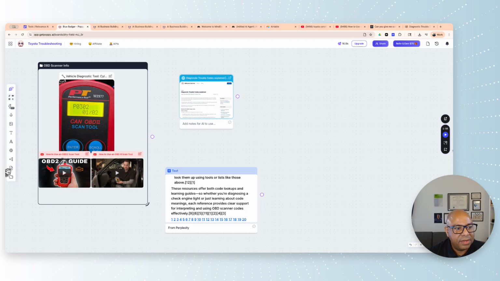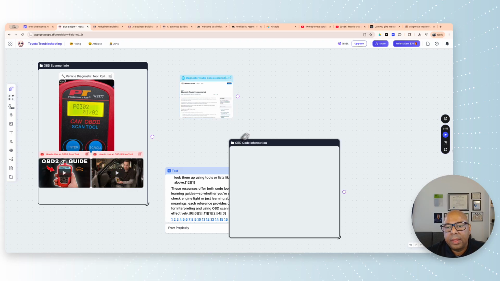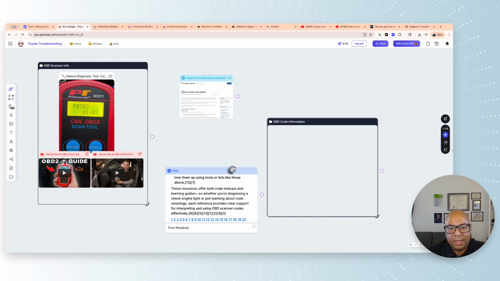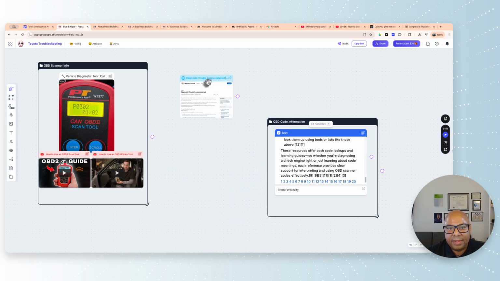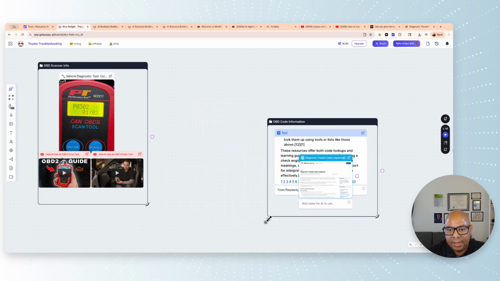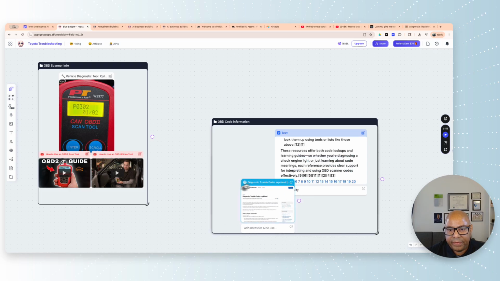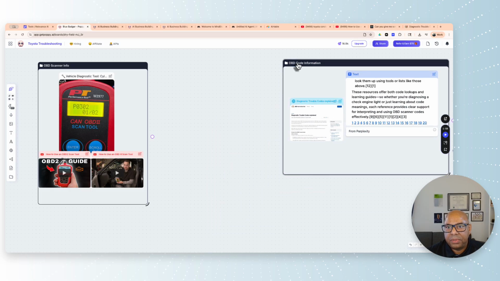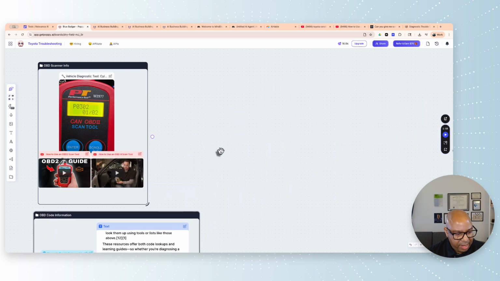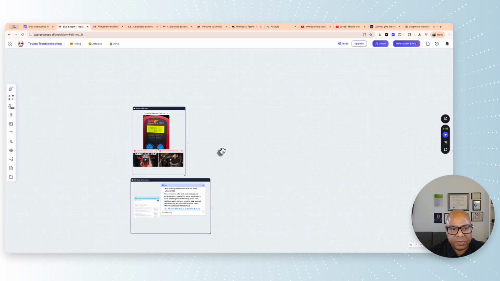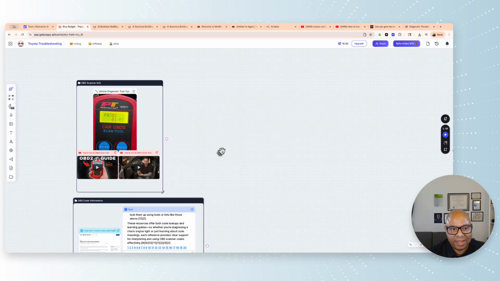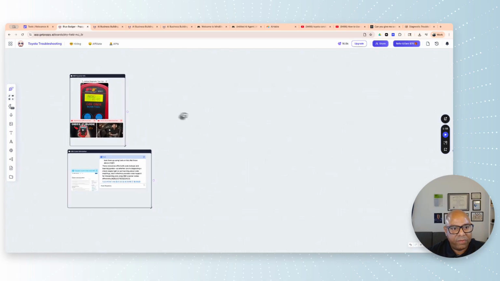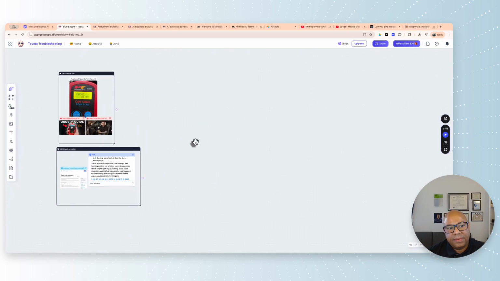All right, maybe I'll do another group for OBD code information. So I'll toss that in there. I'll toss this in there. All right. So then that group is there. It's got some code information. Let's just put it down here. And I'm going to make this a little bigger so you can zoom and get more space on the board, move it around. All right. So I have some information about the codes, how to use the scanner.